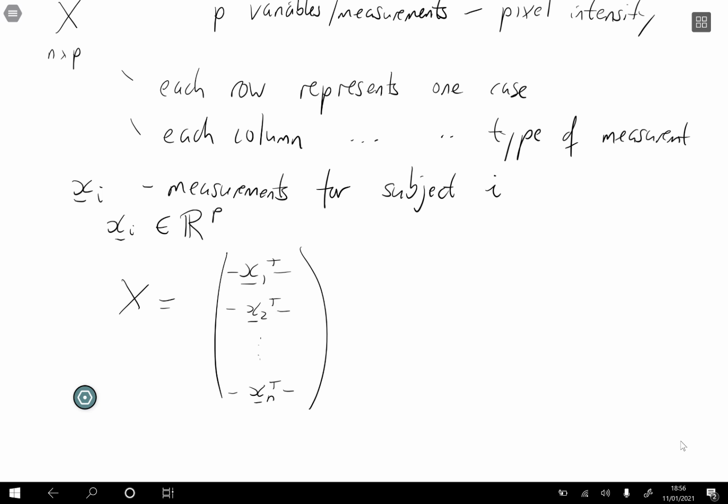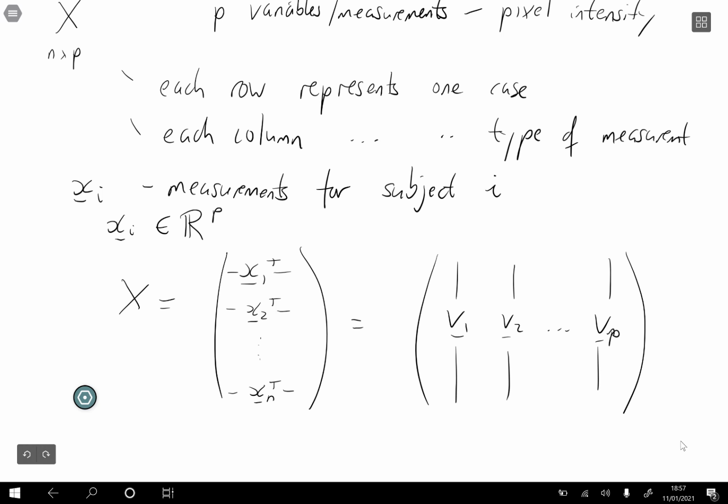We can also think about it in terms of the variables. So you could write this with variable 1 being the first column, variable 2 being the second column, down to variable p being the pth column. For each variable we have measurements on all n subjects, so each vi is in R^n, or is of length n. They might not be real numbers.